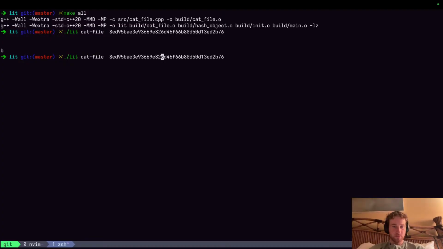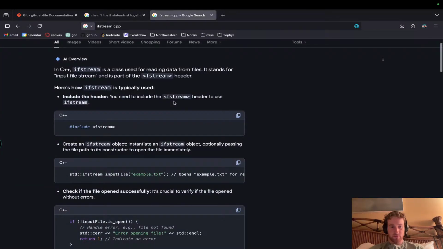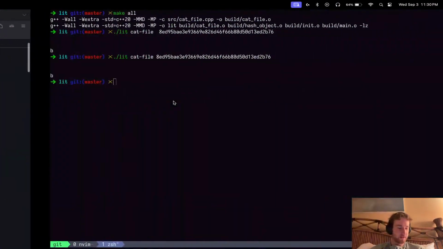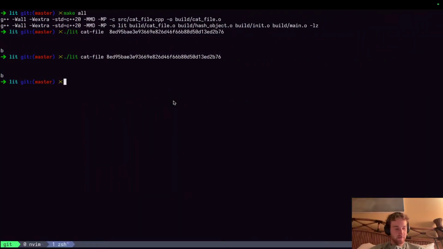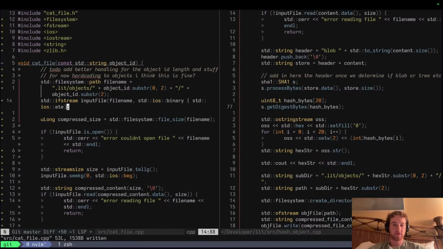B. Oh, that's not good. This for class? No, not for class. For fun. Why is it B? Maybe it's just how I'm printing it.